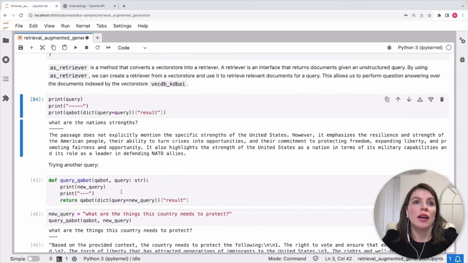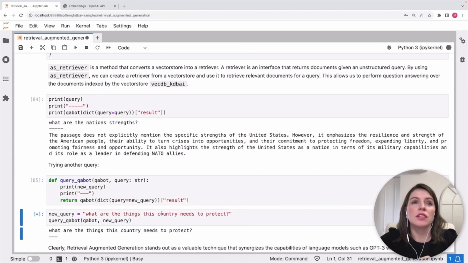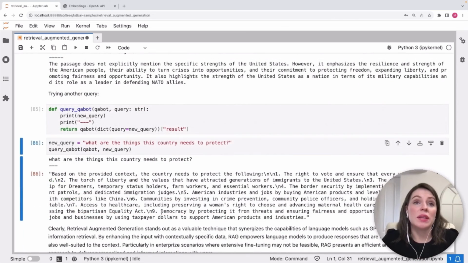And if we try a different query, so asking it about what are the things this country needs to protect, we see we get quite a detailed answer here. This is all nested at the minute, but this is all separate bullet points here. So we have 1 to 9 bullet points, or 1 to 10 actually, of what the things are this country needs to protect. So it obviously found quite a lot of information in the document that we've passed it on this question. So this really demonstrates how you can enhance the input with your contextually specific data.